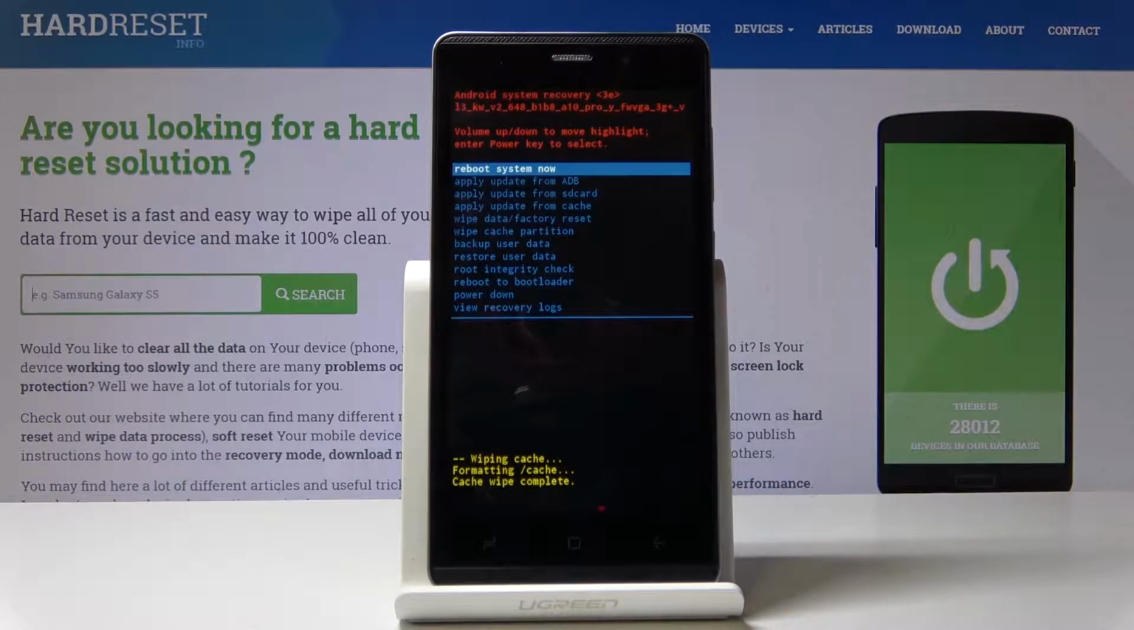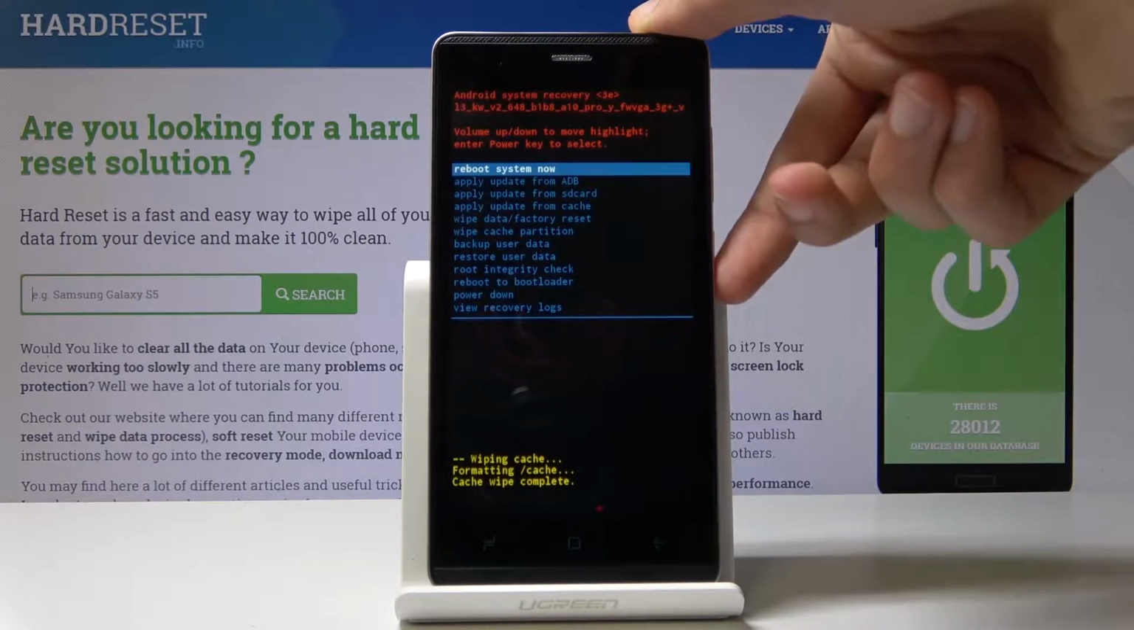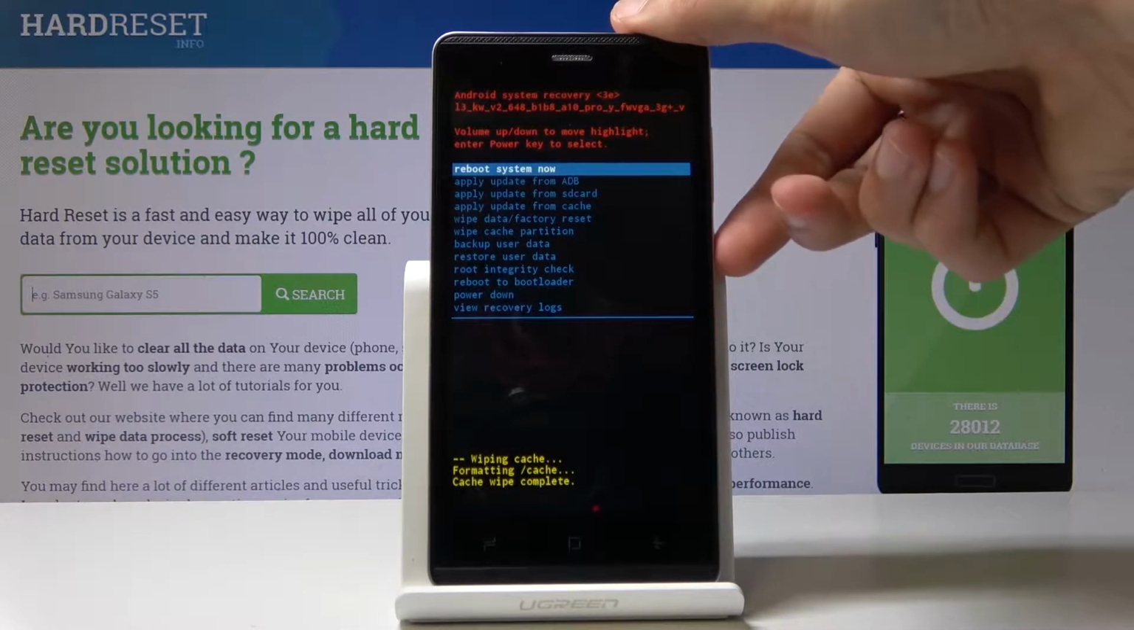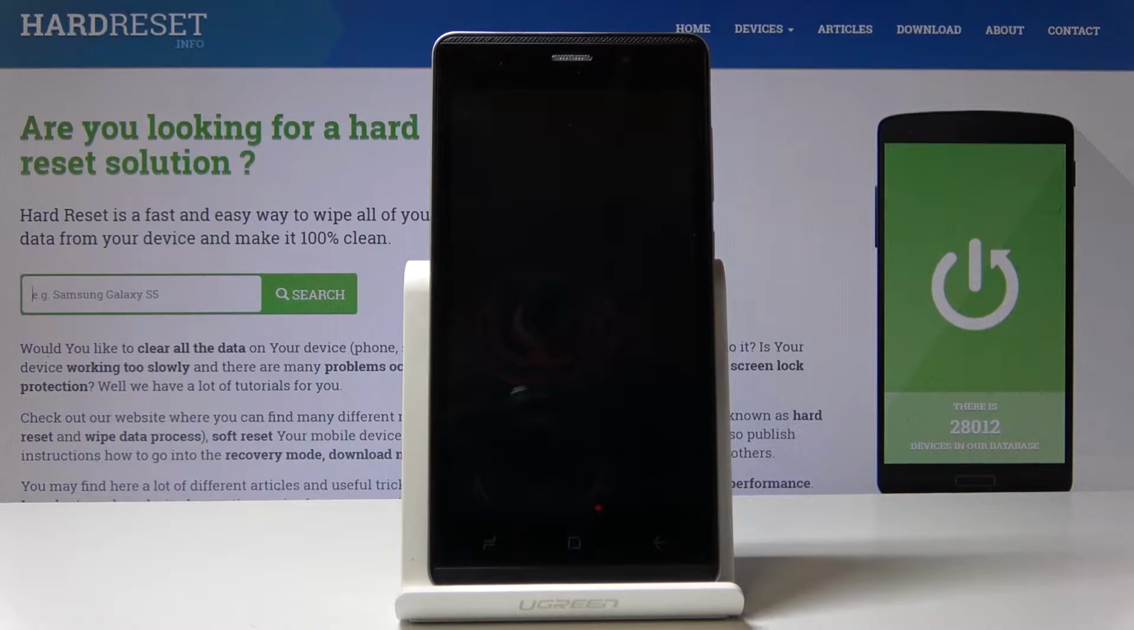And you should see wipe cache wipe complete. And reboot system now should be selected by default, so all you need to do is just press power key. If it's not, you want to select it and then press power key. Now once the device turns back on, the process will be fully finished.